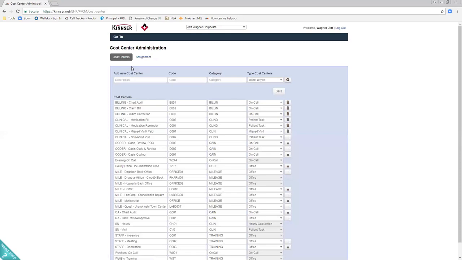And this brings me into a screen. If it's the first time you're clicking in here, you're not going to see any of what I see right here. All you're going to see is this add new cost center row. And you'll notice we've got the option to add a description, a code, a category, and a type of cost center. We're going to talk about each of those. Now, I've got a bunch of examples created that we're going to reference as I go through how to create these cost centers and how to manage them. But this is where you're going to be building out your different cost centers.